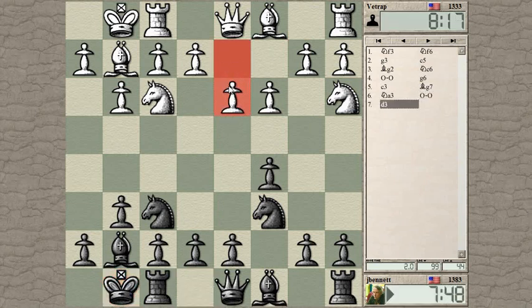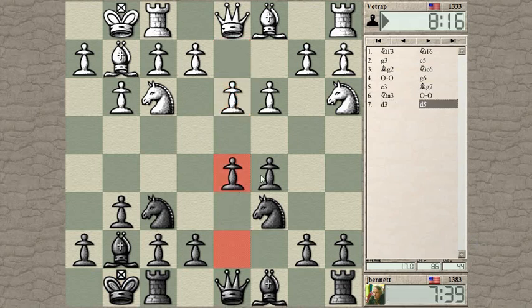But he went with d3. So he could be playing e4. Maybe that's his idea. So I could go for d4 here, right? d5 rather. d5 keeps his knight from coming to c4. And if he plays e4, I have the option to take, perhaps. Yeah, I can just take it.